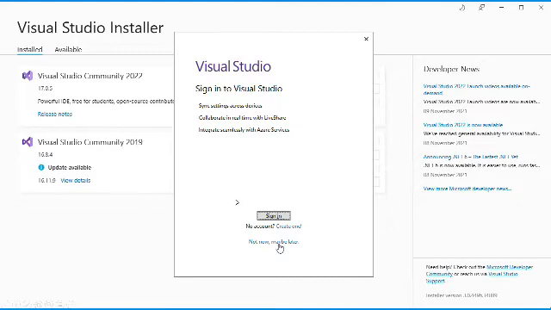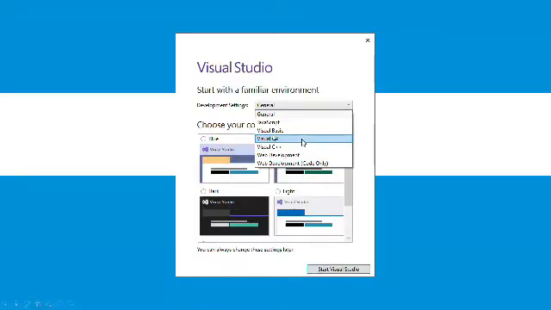So you should see this one, and you just need to click on not now or maybe later. Then select the development settings that you want. We are going to use C#, so of course you need to select Visual C#. For some of you, you might select the dark theme because it looks cool. It looks like you're a developer. So that's fine, I can recommend that you do that as well.